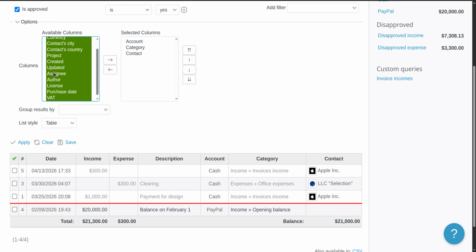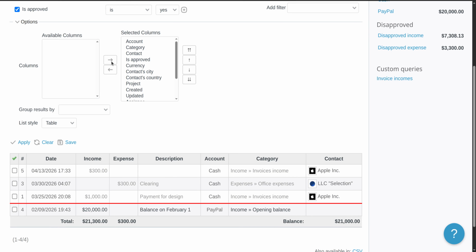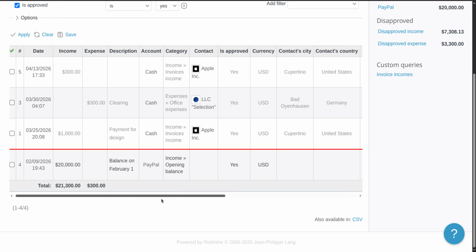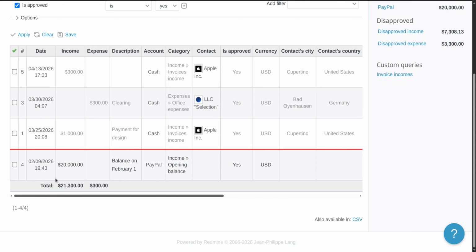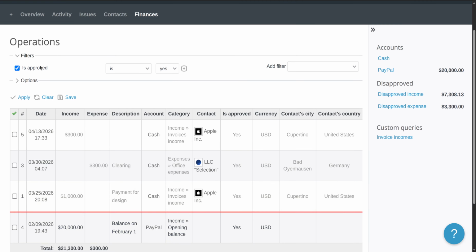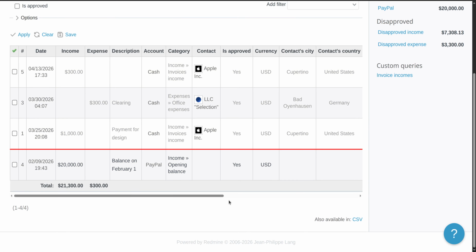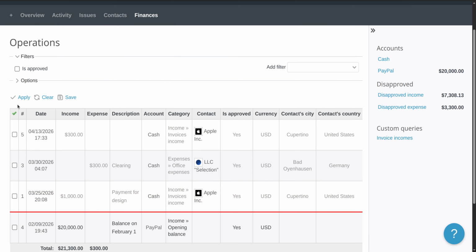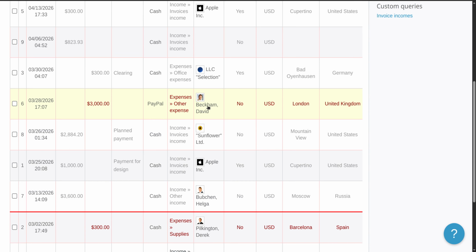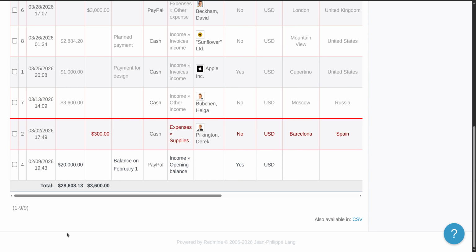So I mark them with Control and A and move them with the arrow to the right and apply the changes and see that now the board is with every possible column available. And now I'm going to disable this filter, and in this case it will list currently there are only approved operations, and by removing this filter we are going to list all the operations, even the not approved operations. Okay, so there are 9 currently.